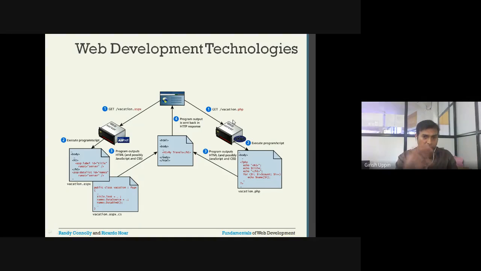In case of PHP, you will request a certain PHP code, which is vacation.php here. On the server side, that particular program or script gets executed. Once that program gets executed, whatever the HTML is, including the JavaScript and the CSS if they are requested, all that will be sent back as HTML, and that will be displayed on the browser. So irrespective of what kind of technology you are going to use, the response would be an HTML page which is understandable by the browser.